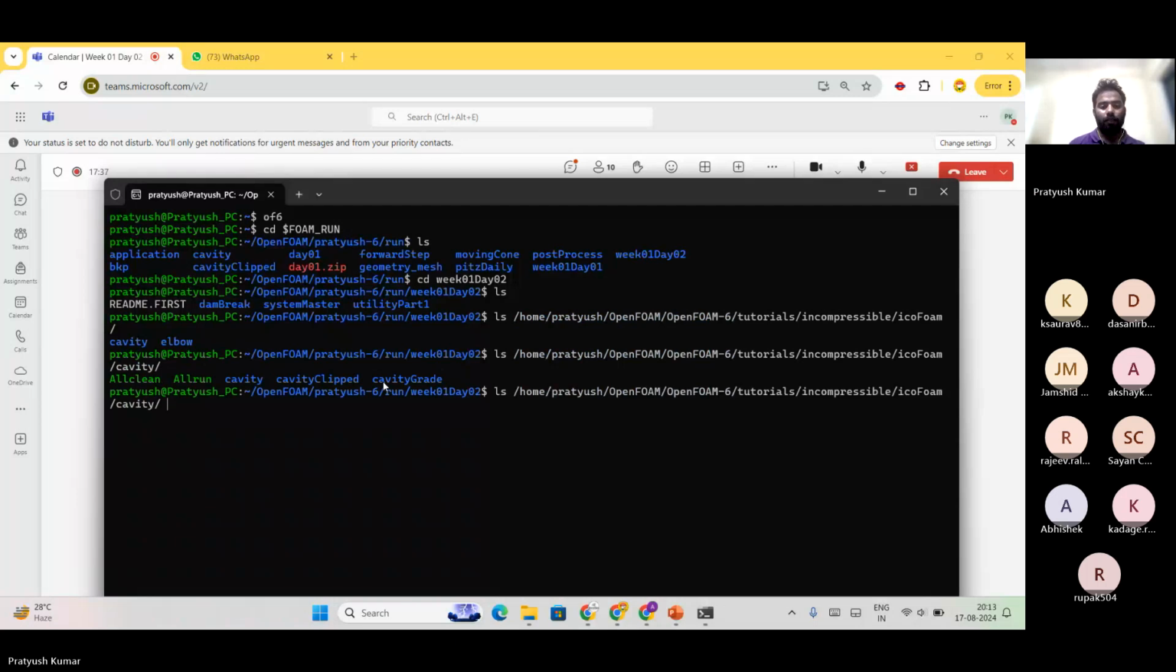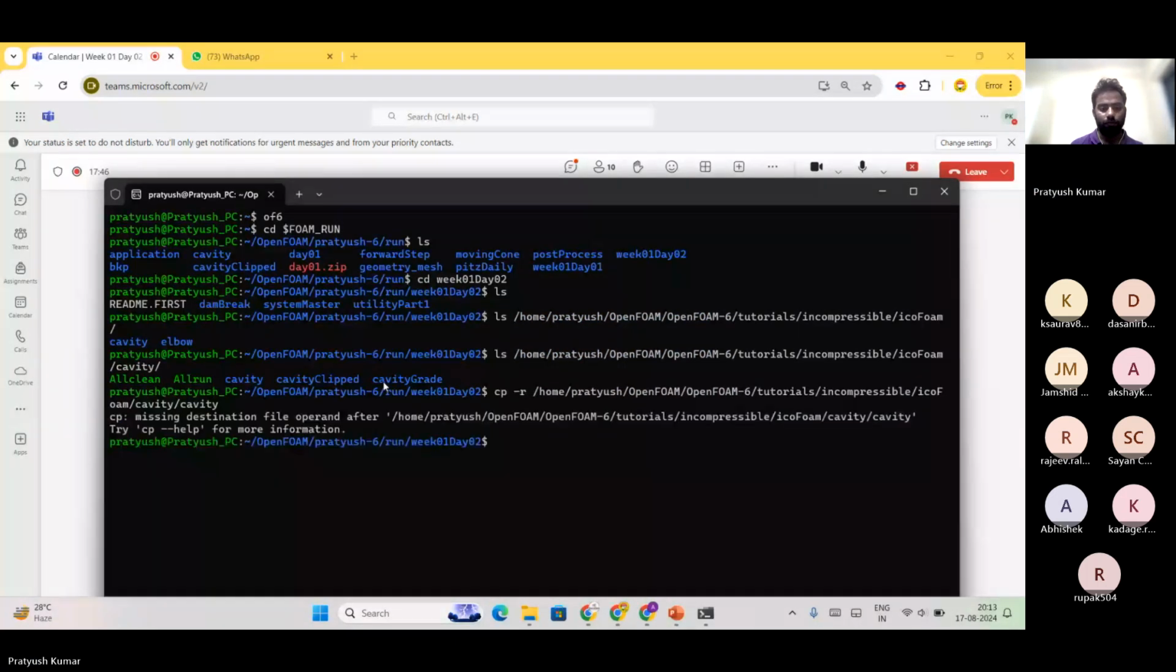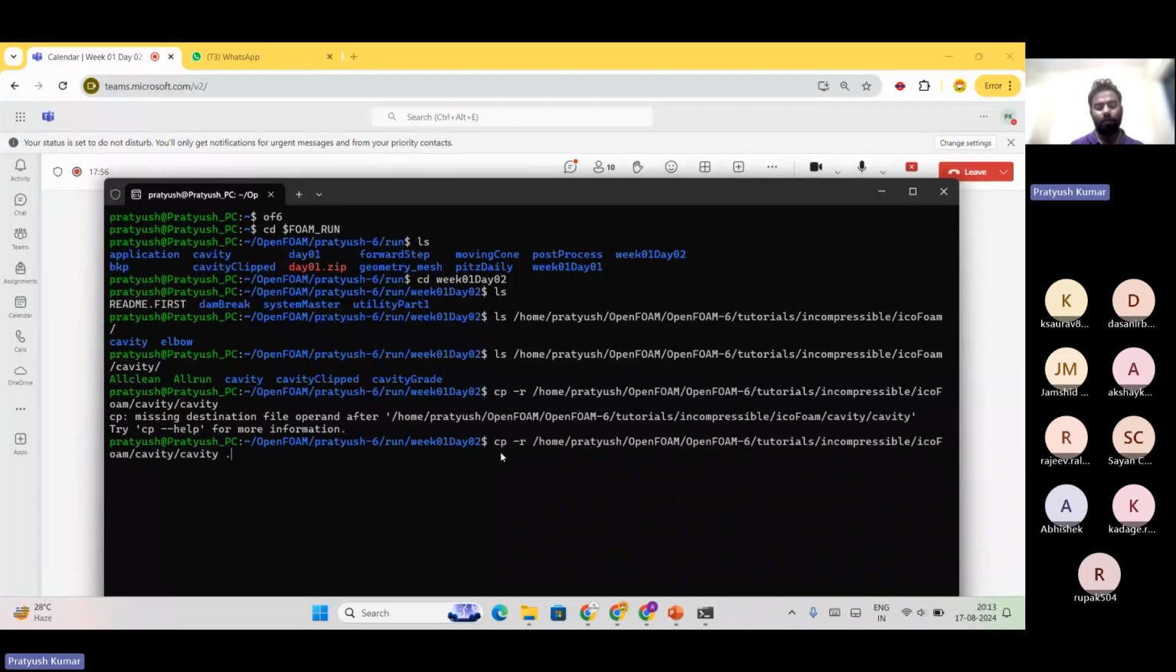Okay. So we can copy this cavity folder with cp -r, and since we want to copy that folder to the current location, that is why we need to put that dot. Okay. So the complete instruction of this command is that we want to copy a directory at the present location, that is why I am putting this dot here. Okay. So now you can see that there is a cavity folder. So we copied a test case from the tutorials folder, and I have copied it here.